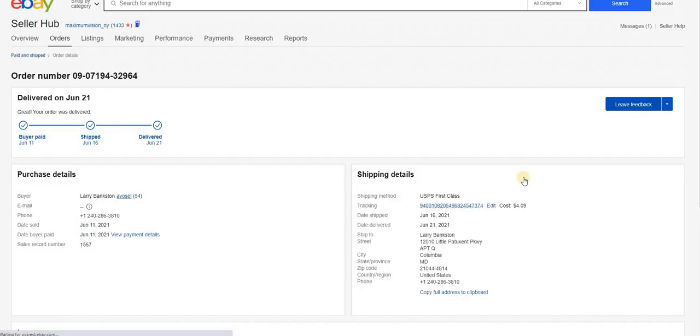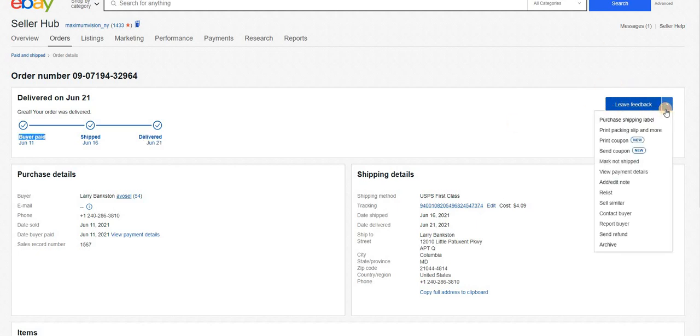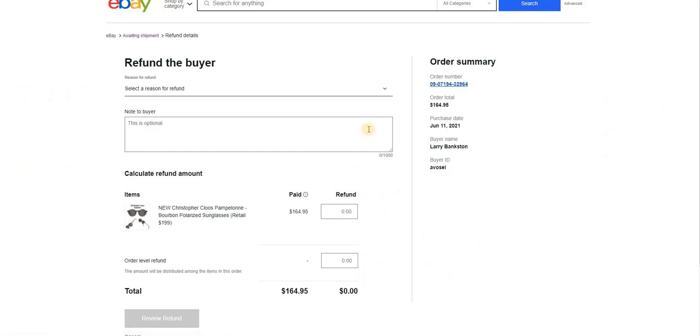Here you go. And on that screen you can see that the buyer paid, you shipped it, it was delivered, and the information of the buyer, if anybody cares. And then you see that leave feedback, and then the arrow, you click on the arrow, you scroll down to send refund. See how complicated, how many steps you need to do.